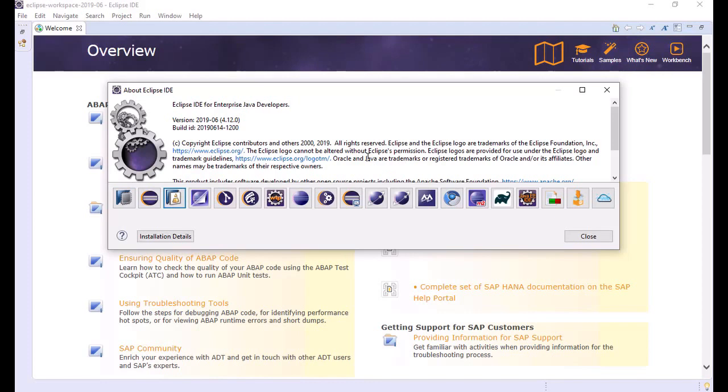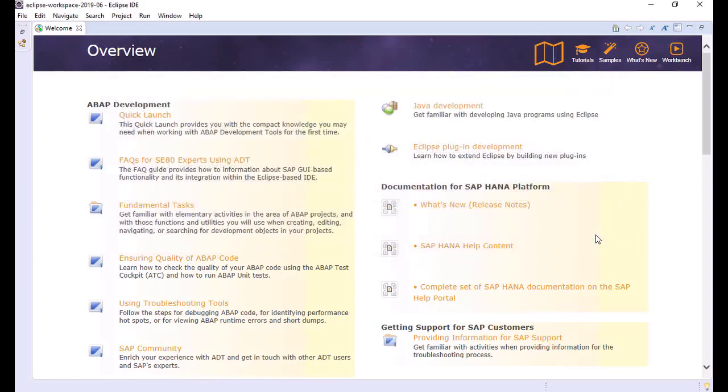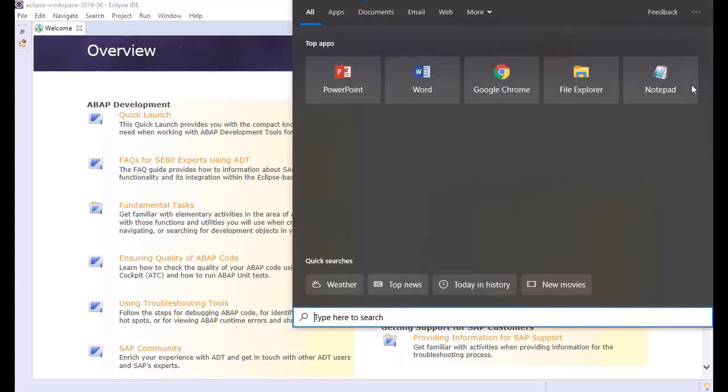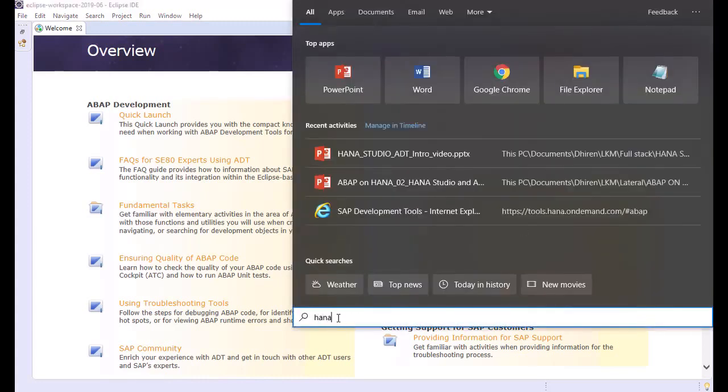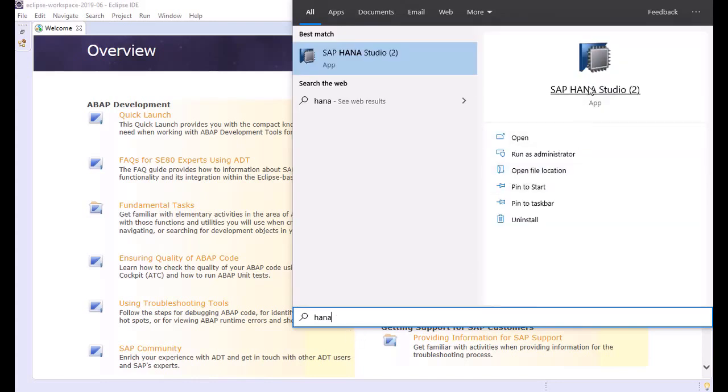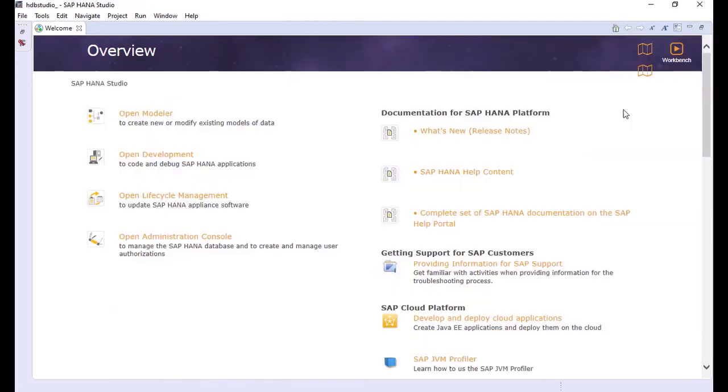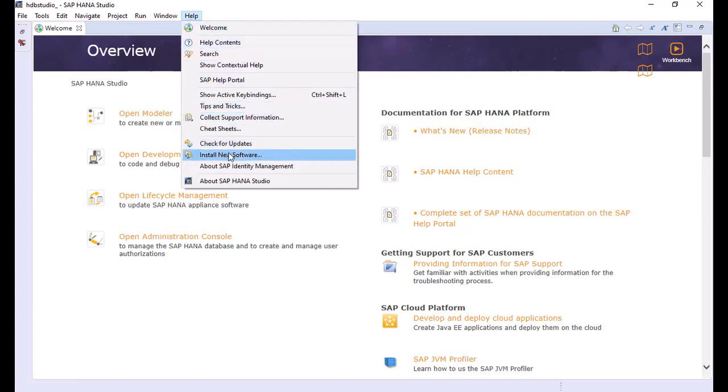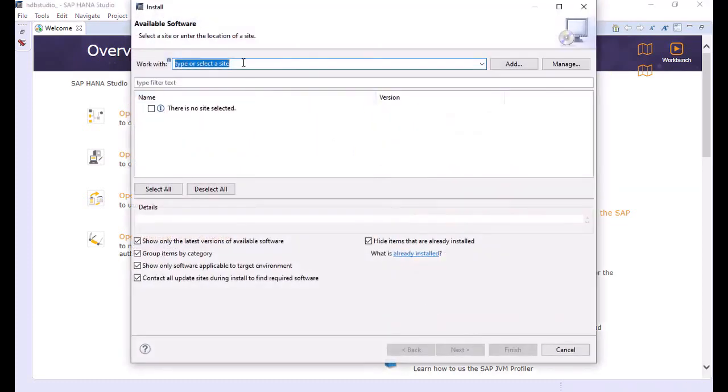Next, we're going to install ADT on top of HANA Studio. So we need to launch HANA Studio, which can be done by just typing HANA Studio and clicking this link. Now HANA Studio is launched, and to install ADT, I need to follow the same navigation path, which is Help, Install New Software, and enter the link from where I'm going to download ADT.